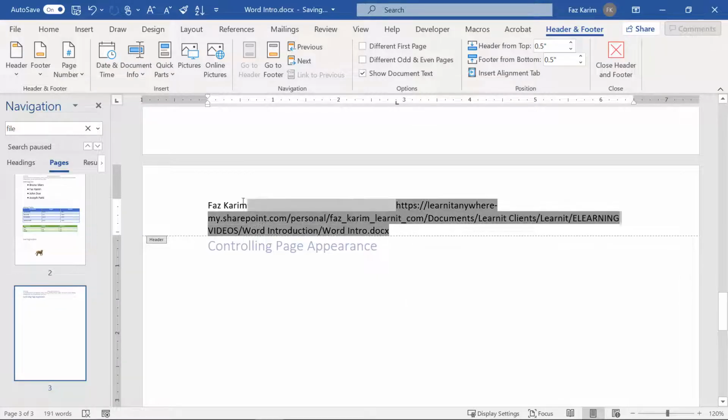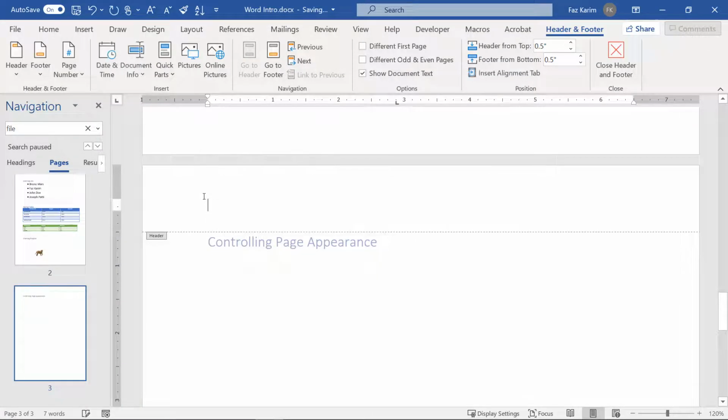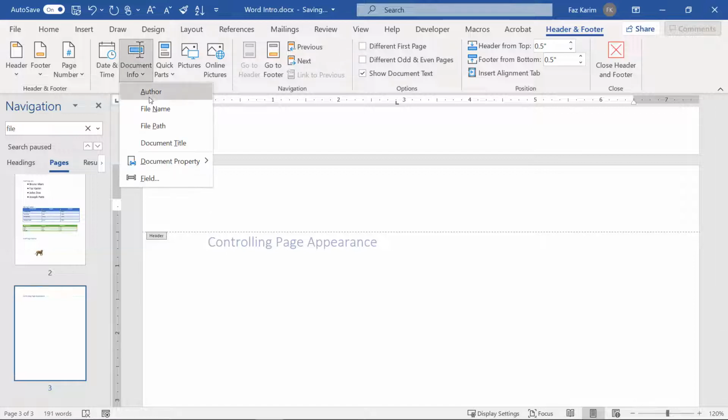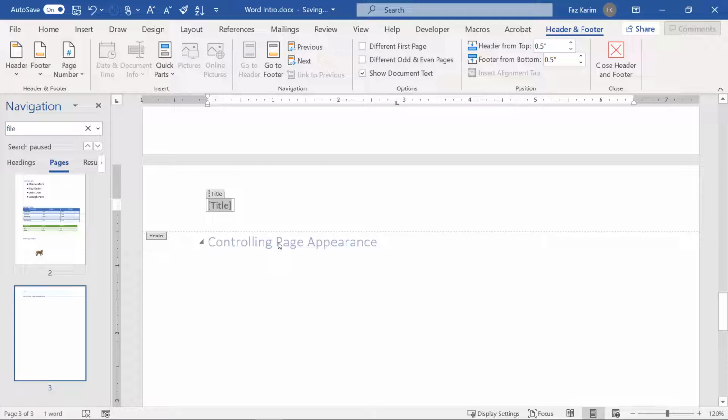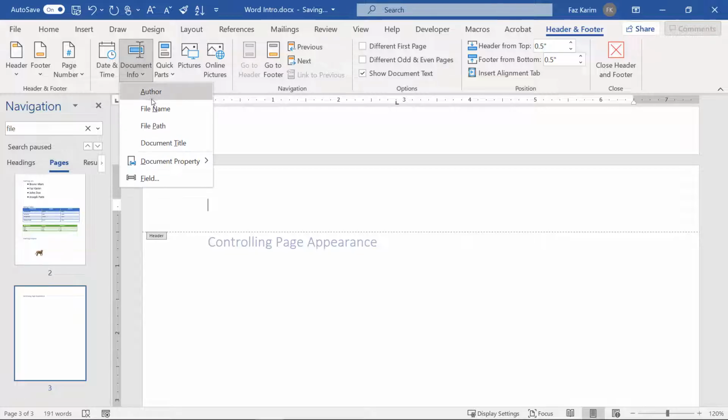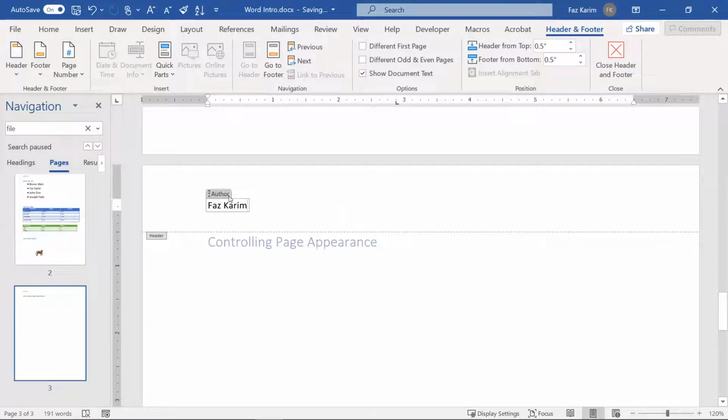Pretty nifty things. If you're working with others, you'll know what to do with this. If you're working in an organization and you have to share the file path to the file, or you want people to see the name of the title really quickly, the document title if it's titled, or you just want to see who created it, the author. All this information is going to be listed at the header if you decide to add it.